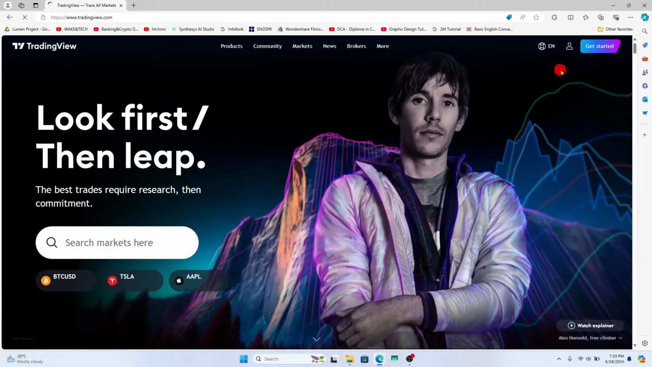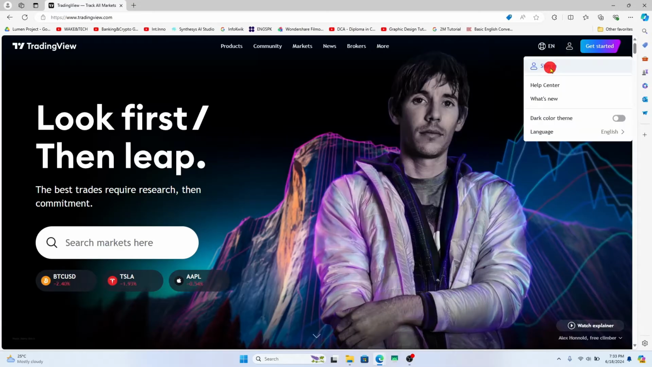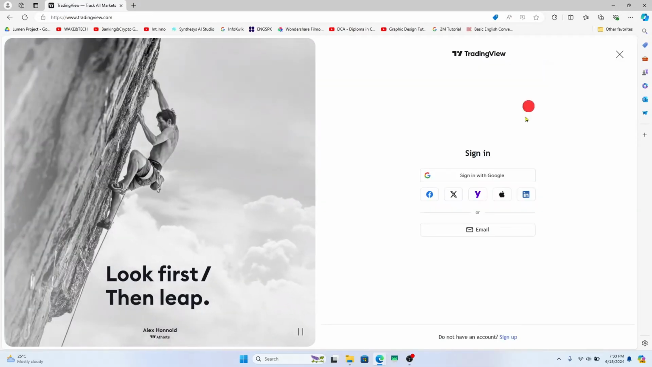Now from the homepage, click on the account icon at the top right corner and you will see the sign in button. Go ahead and click on it and this will take you into the login portal. Now if you used your Google or your other social media accounts to sign up for your account in the first place, then you can click on these respective buttons.